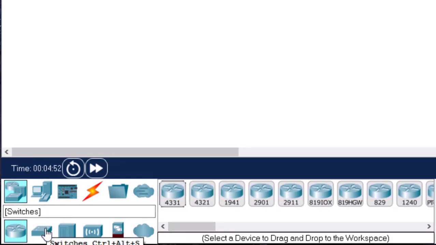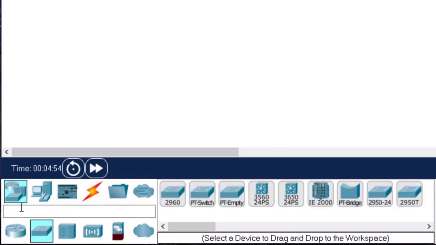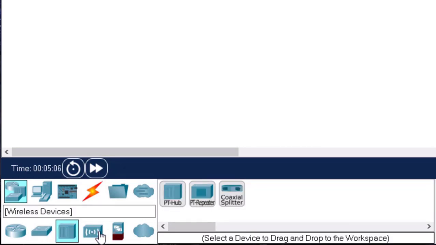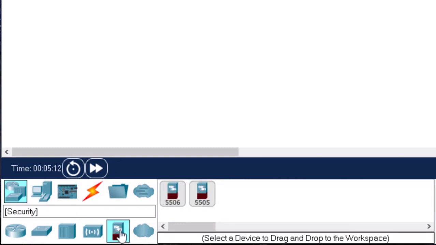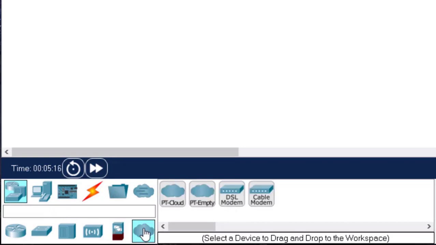If I click on the next item, it's switches inside of our network device category, and then my list will now contain network switches that I can deploy inside of my topology above. The next category is hubs, followed of course by wireless devices, then security, and finally WAN emulation for our wide area networks.